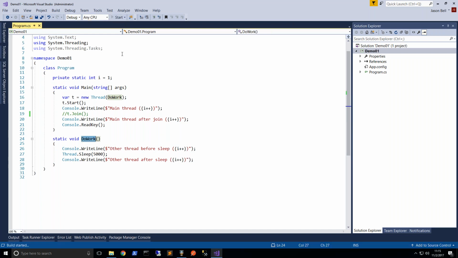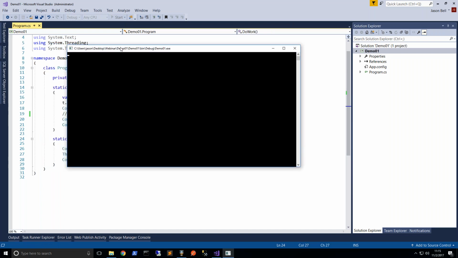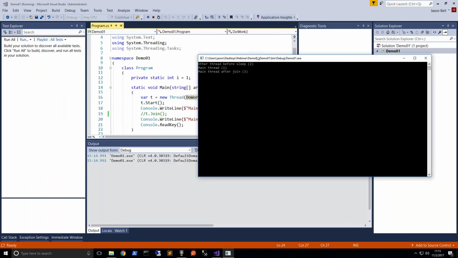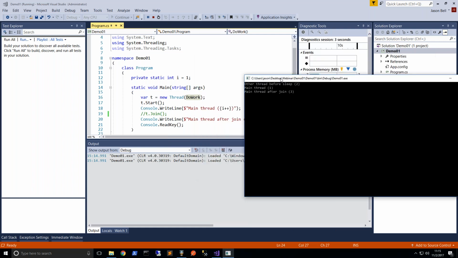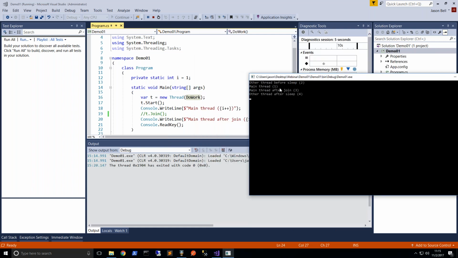And so I could run this, and we'll see that it'll start running the main thread, and then it will start off the secondary thread, and then the main thread continues running. But the point here is, once I start that secondary thread, the main thread keeps on going, right?